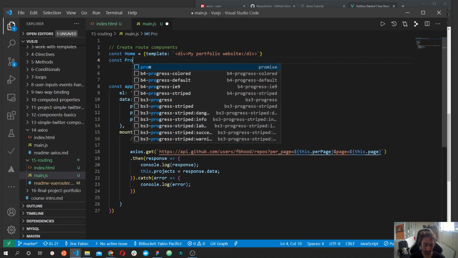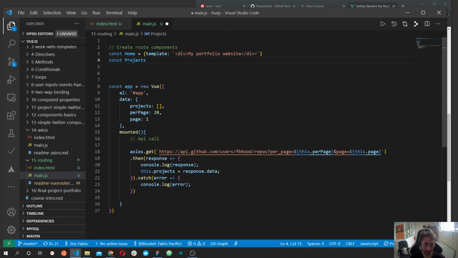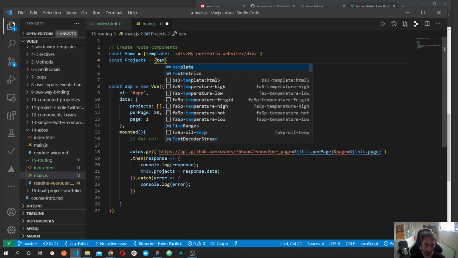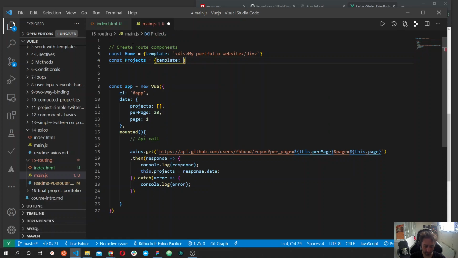And let's create another one. We call it Projects. Okay, and again a template property, and again a div and some placeholder content. Okay, so we have the two components. So now we need to follow the remaining steps: define the routes, create the Vue Router instance, and create the main Vue instance.